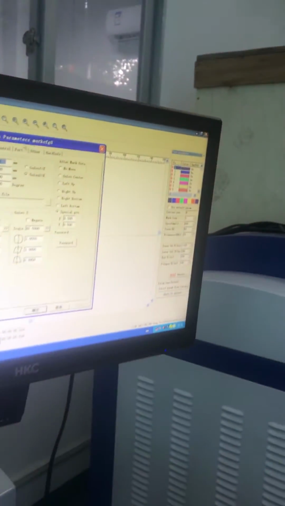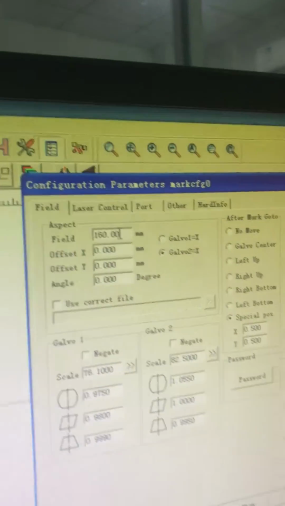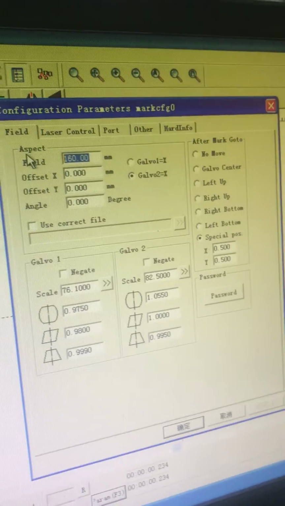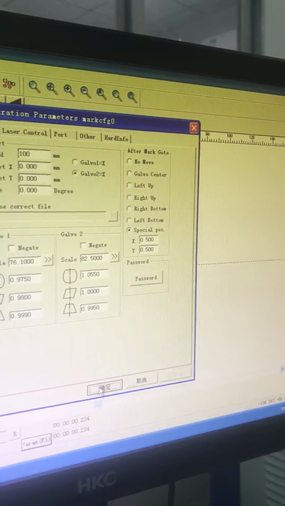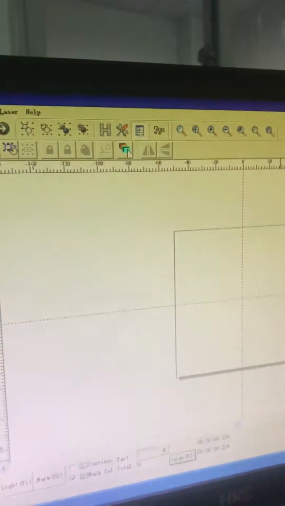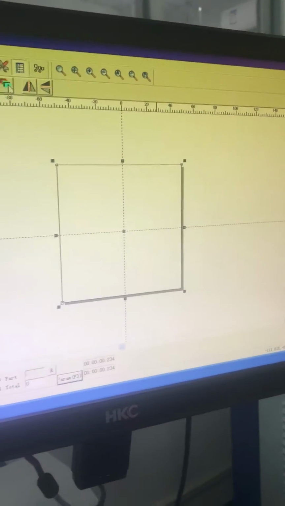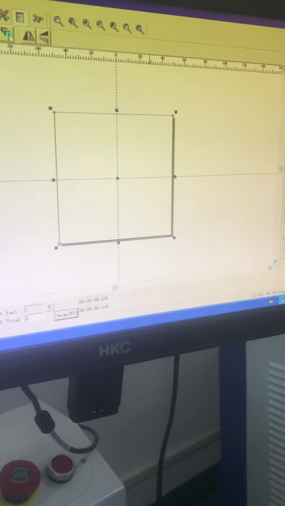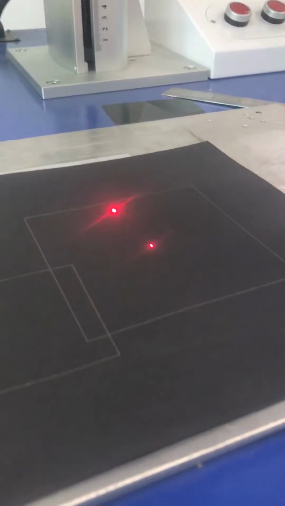Okay, I'm now going to show you how to calibrate lasers. First of all, you need to change the field position into 100. Confirm. Then choose this square and mark it on the black paper.